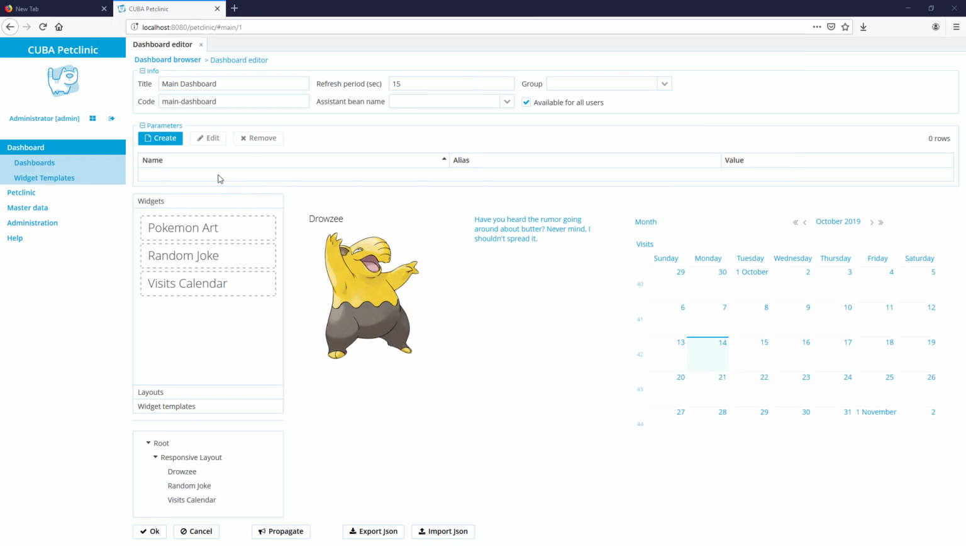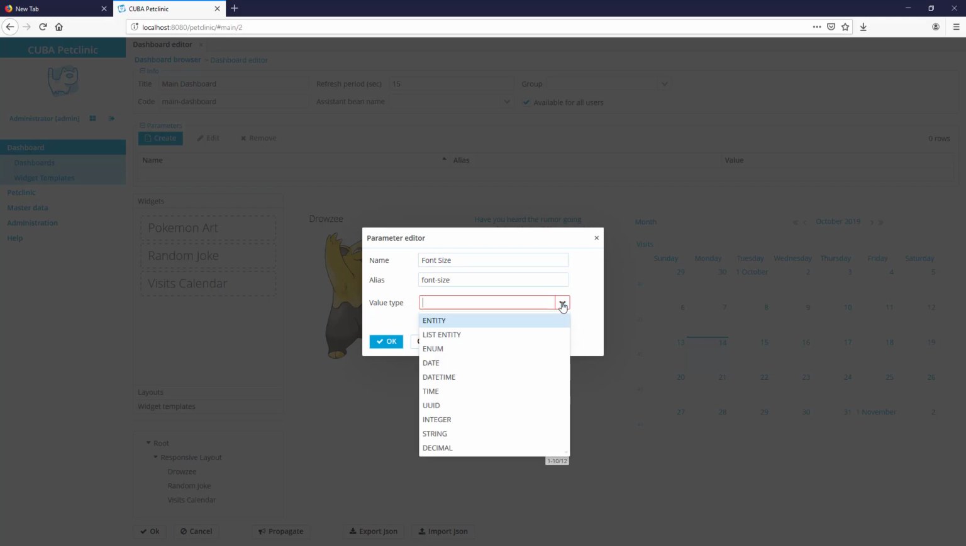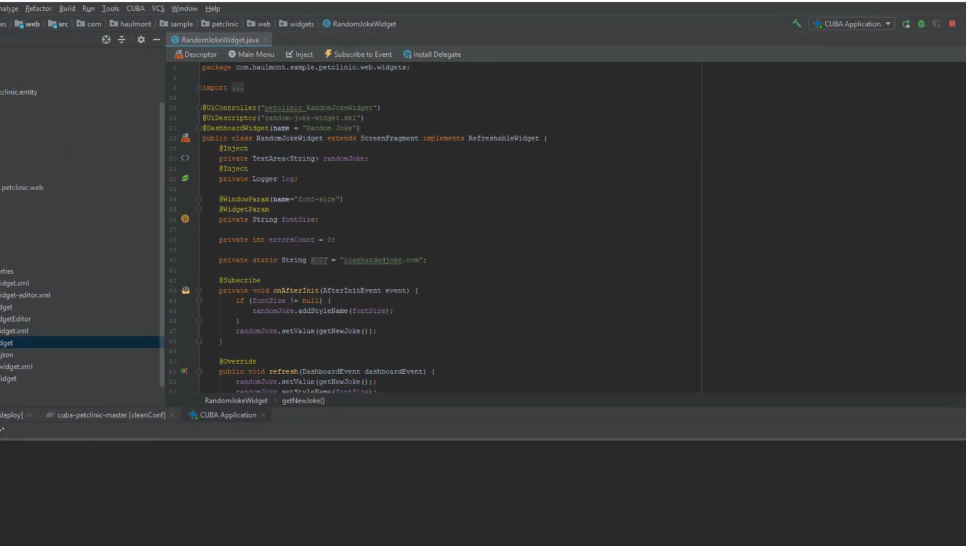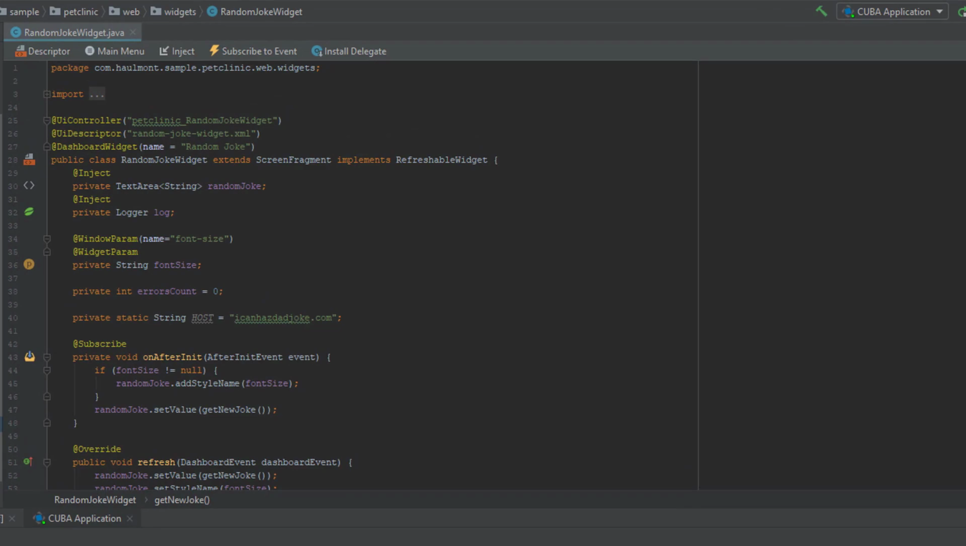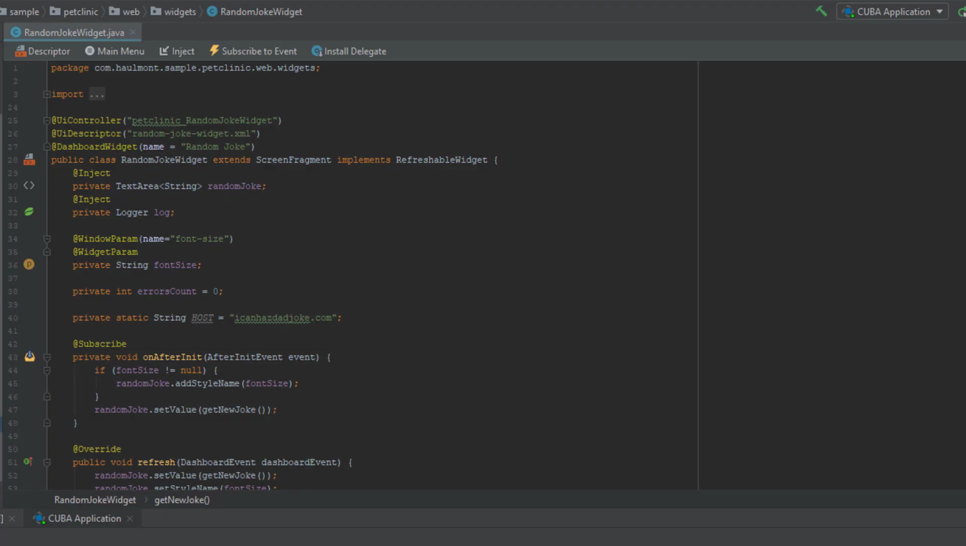Let's create a parameter for the main dashboard in the dashboard editor and set its alias to the font size. It can be any name. Let's set the parameter type to string and value to huge. This parameter will be passed to all widgets of the dashboard, so we can inject it to our widgets using window param and widget param annotations and use it as we need to.